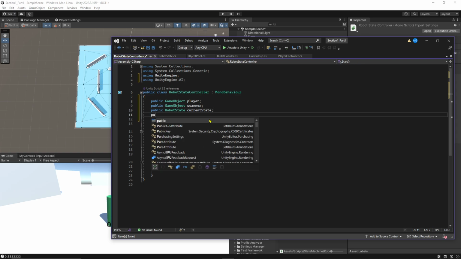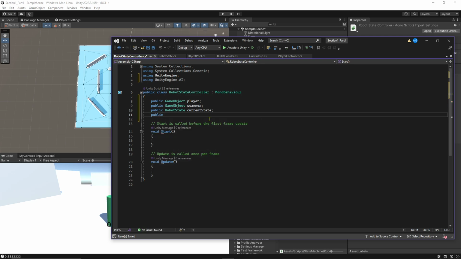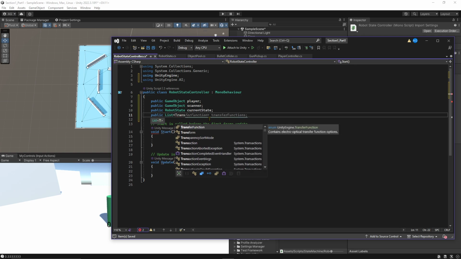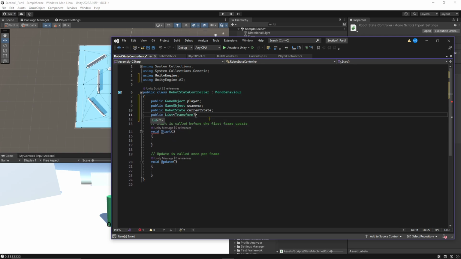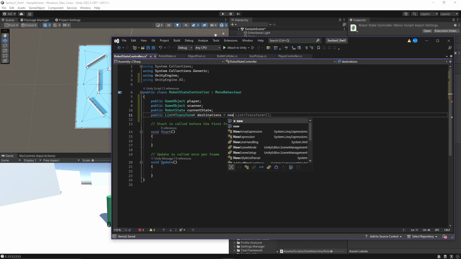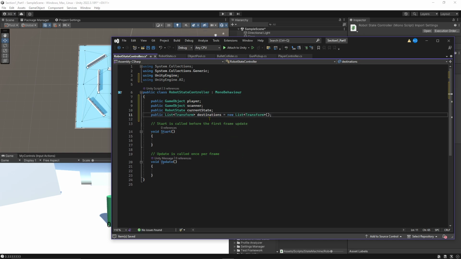Then we're going to create a list. And these are going to be the transforms. These are going to be our destinations. Right, we said that there was a few spots that they could be. And so this is where we're going to list those. So we're going to new list transform. And we'll populate that in Unity.